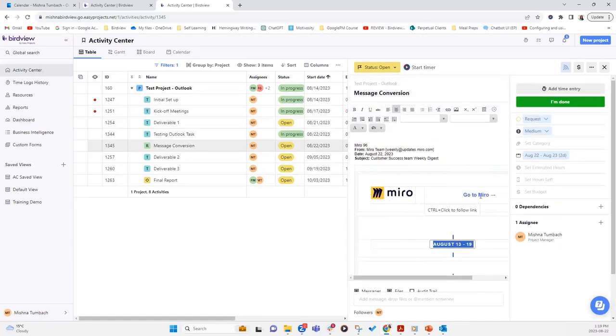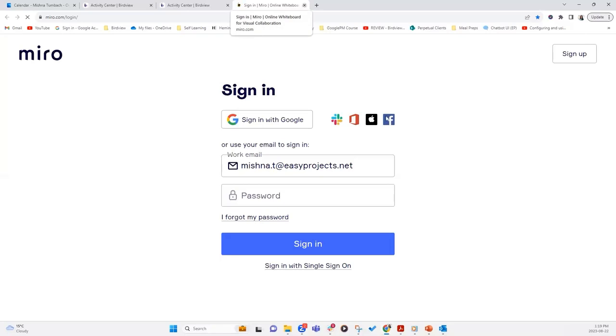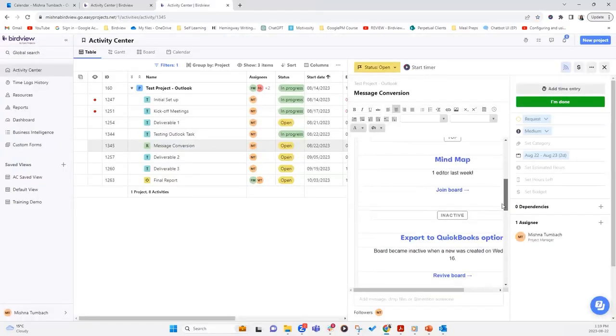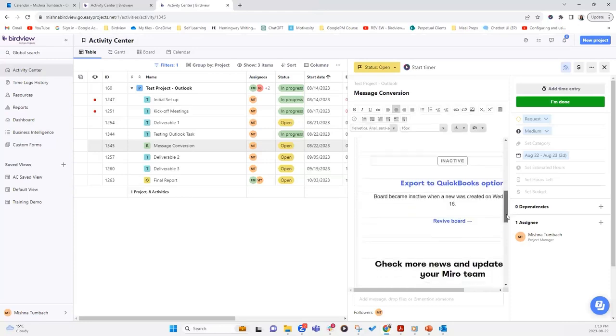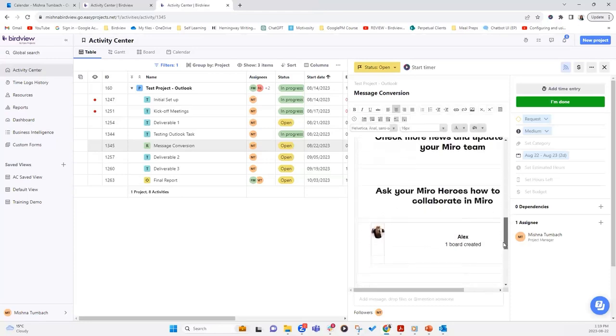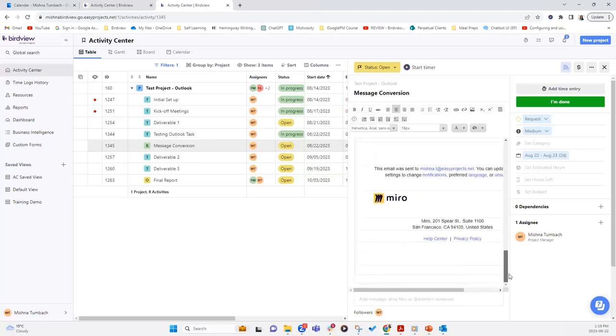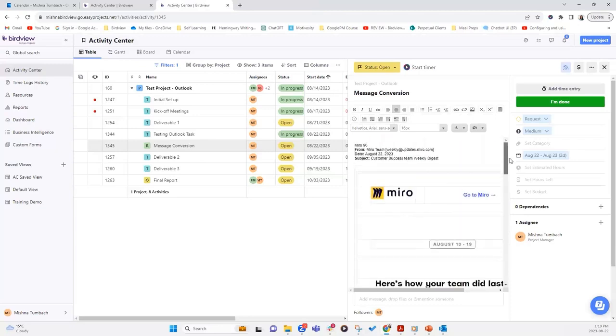You also have the links. So if I Control and click on Miro, it will take me directly. So there you go. So using the classic Outlook, your messages and your links retain their authenticity and the formatting. So this is how you can convert your messages into tasks, issues, requests, or projects directly from your Outlook.